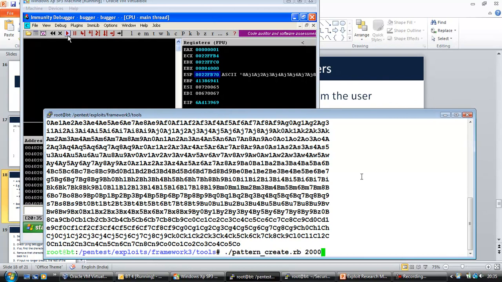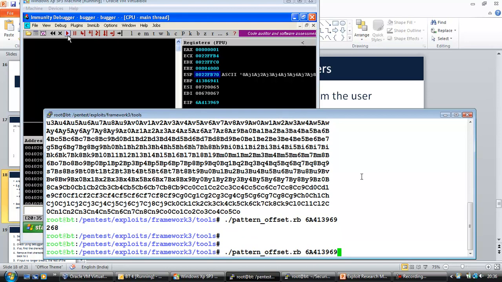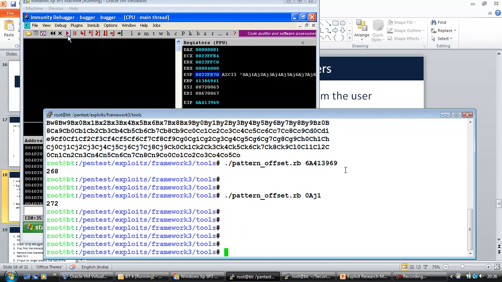So we will quickly use the pattern_offset utility and give it the input which EIP has within itself, 41, 39, 69, 268, just like in the previous case. And then top of the stack ESP is currently pointing to this pattern 0AJ1. So we have 0AJ1 and this is 272. Awesome. So I guess this is exactly what the scenario was in the previous case. Now let's analyze this further.